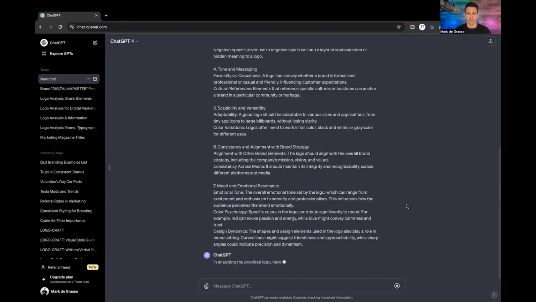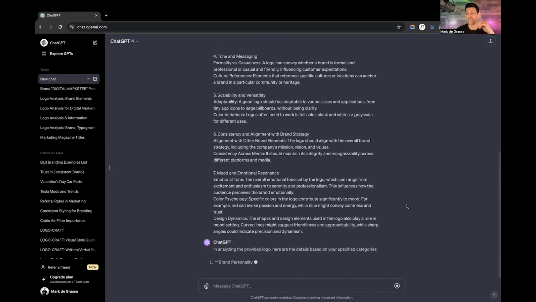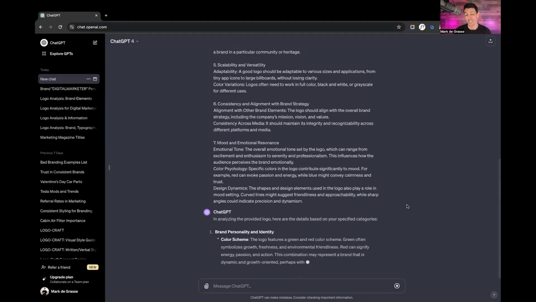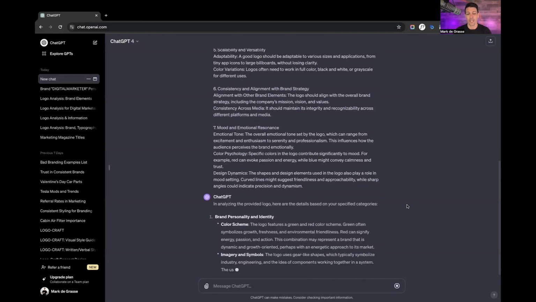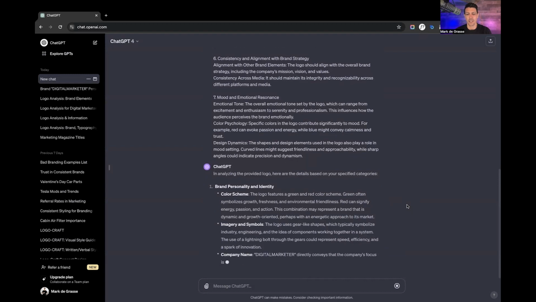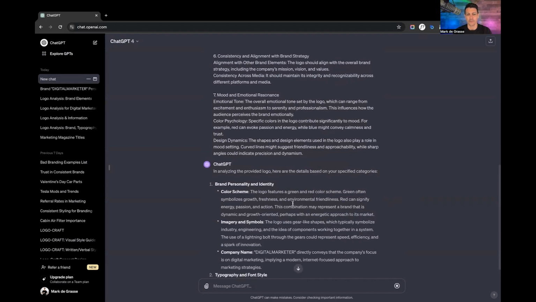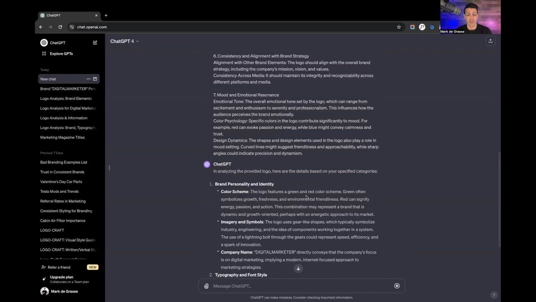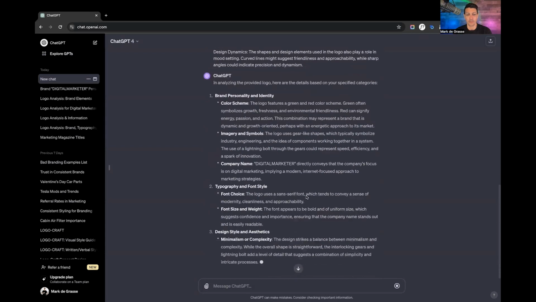Now from here, it's going to give you all the different elements. Many times I've run this, it's actually fairly accurate. If it's saying something that your brand isn't supposed to represent, you might want to rethink your colors and everything else about your logo. But assuming it does, you'll find that it's pretty accurate. So in this case, we have: the logo features a green and red color scheme. Green often symbolizes growth, freshness, and environmental friendliness. Red can signify energy, passion, and action. This combination may represent a brand that's dynamic and growth-oriented, perhaps with an energetic approach to its market, which is all pretty accurate with what we try to do at Digital Marketer.